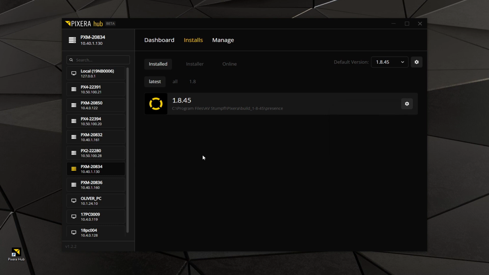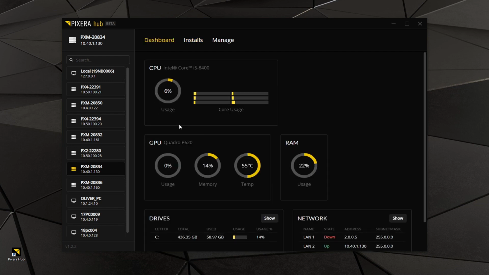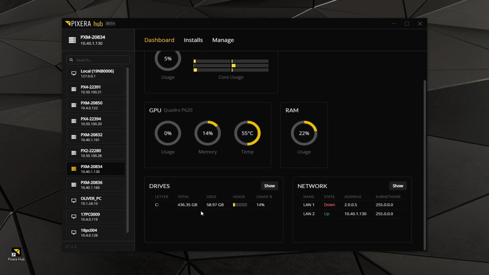If you run PIXERA Hub as administrator on your client system, then you also have the ability to show its dashboard. In the dashboard, you can see, for example, the CPU load, the GPU load and the RAM load. Furthermore, you can also see the drives which are available on the remote system and the used space and how much space is still available on your client. You also can directly change the IP address of your client's network port, but keep in mind, as soon as you change the IP address in here, you might lose the network control of your client.